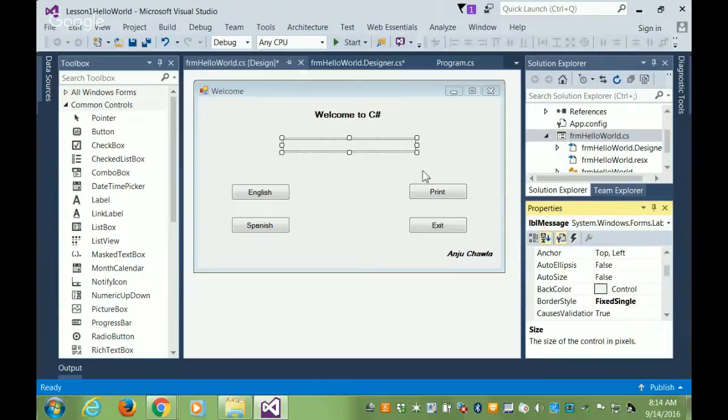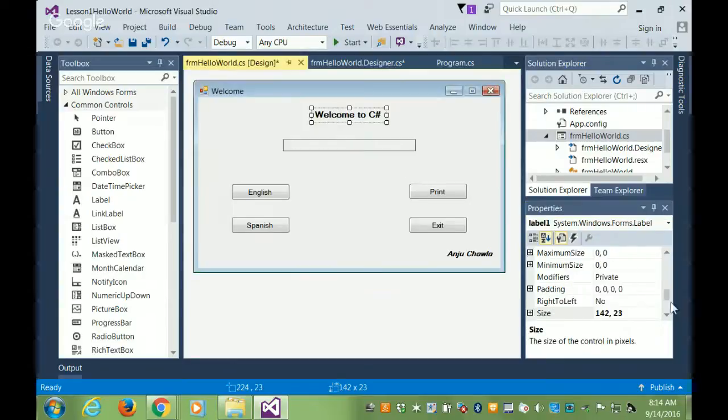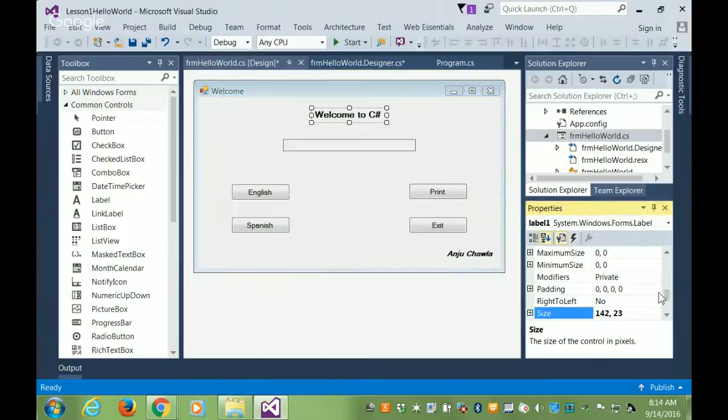So I changed a few properties of this label, but with this one, I didn't even bother to change the name. I said, you know what, I'm not going to use it in my programming, so I left it at label 1. It's your decision. I could have said label heading if I wanted, if you want to.